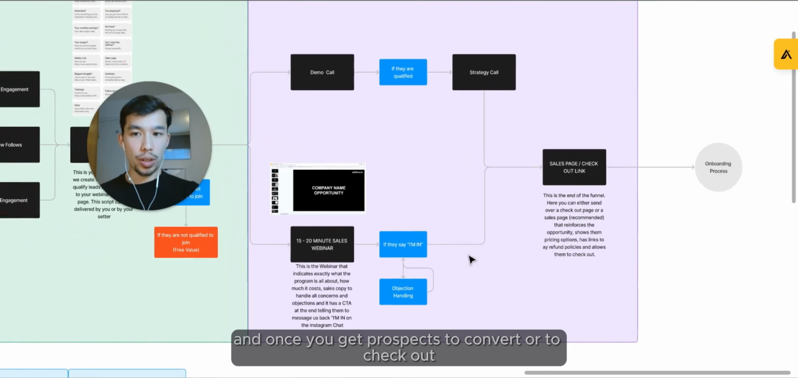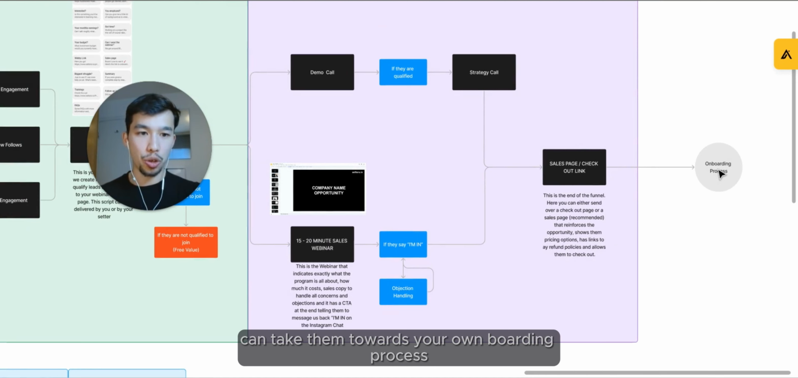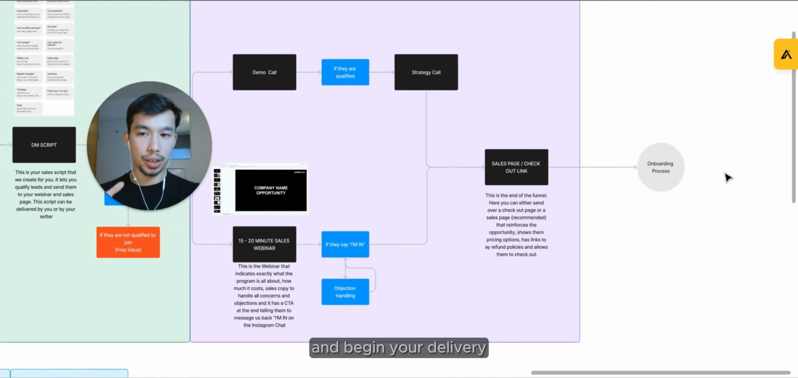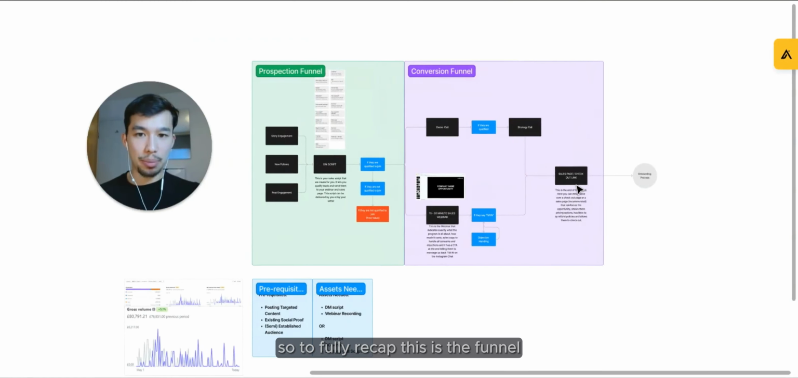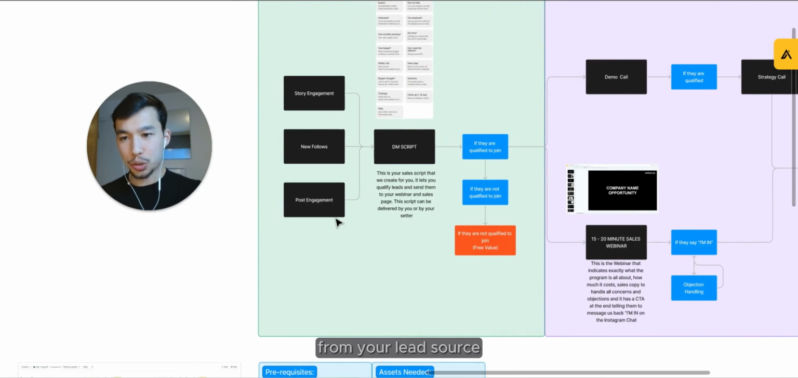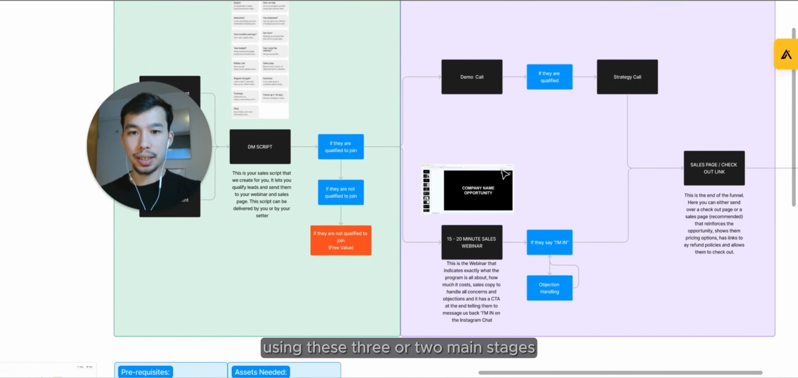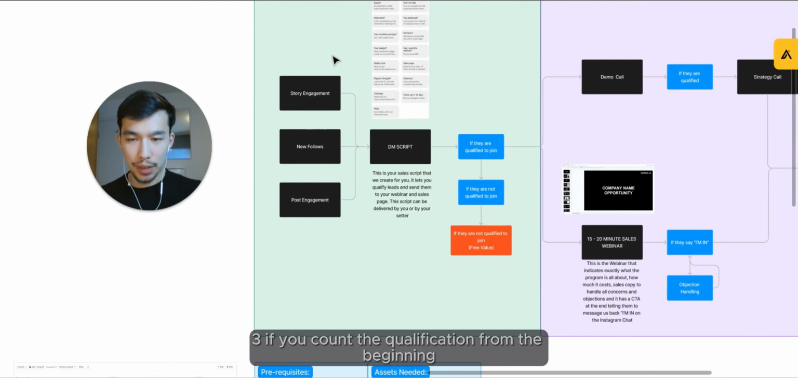And that's basically it. And once you get prospects to convert or to check out using either one of these approaches, then you can take them towards your onboarding process and begin your delivery. So to fully recap, this is the funnel. It's the crux of it. It's very simple, and it can take any prospect you have from your lead source all the way to your onboarding process using these 3 or 2 main stages. 3 if you count the qualification from the beginning.